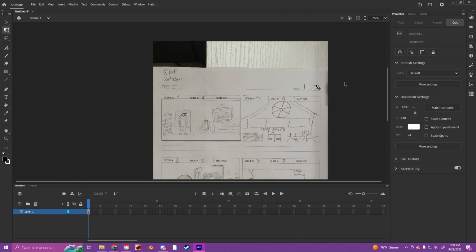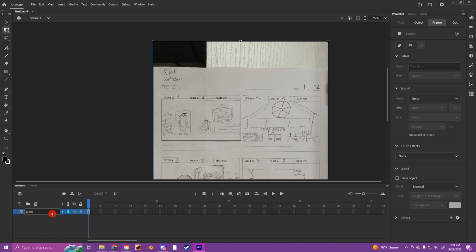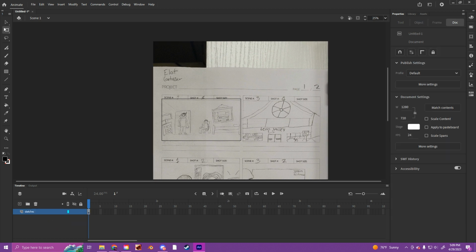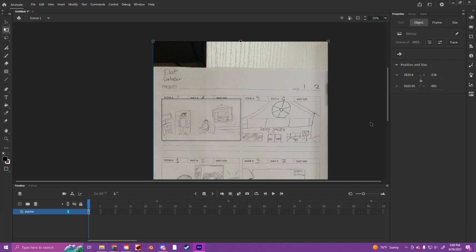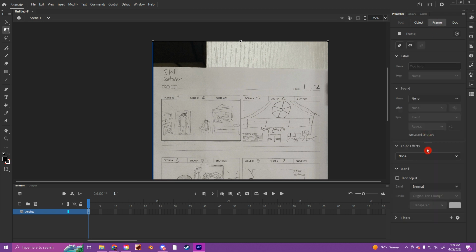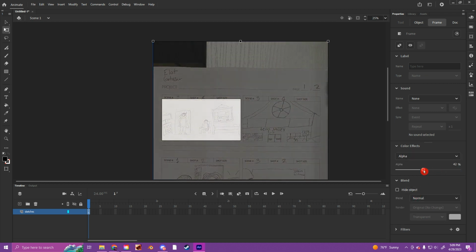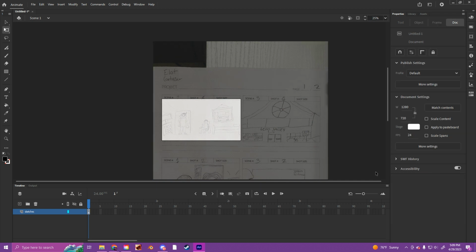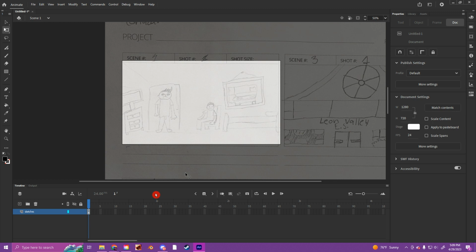Okay, perfect. So I'm going to come down here now, rename this layer to my sketches, because that's what this is. This next step is optional. If you wanted to take down the transparency of this, you can come over to your properties, look for the frame tab, hover over color effects, hit the drop down and look for alpha, and then take this down a bit like so. Cool, so now my first panel is set up to my stage.